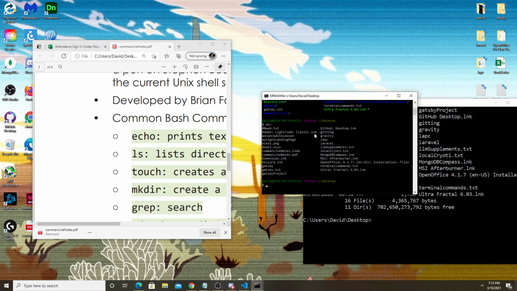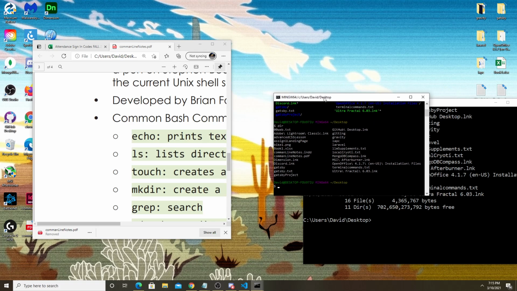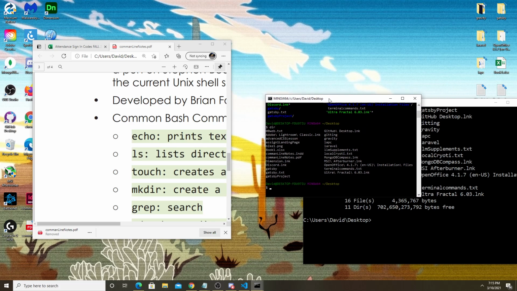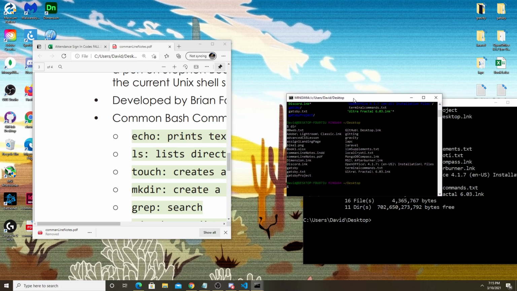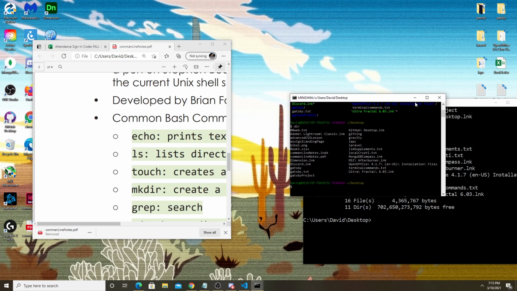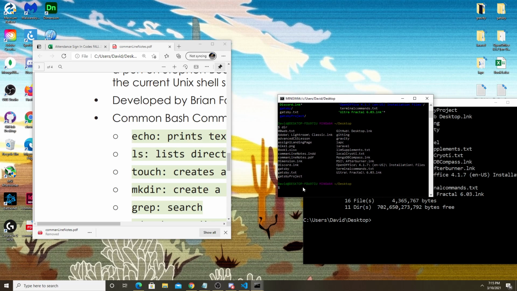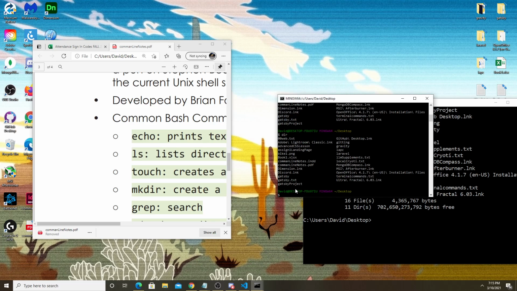But again, that could be because this command line interpreter might have some built-in commands, or it might be able to understand some Windows commands. I'm not sure if you type dir on a Mac terminal, I don't know if it'll work there too.